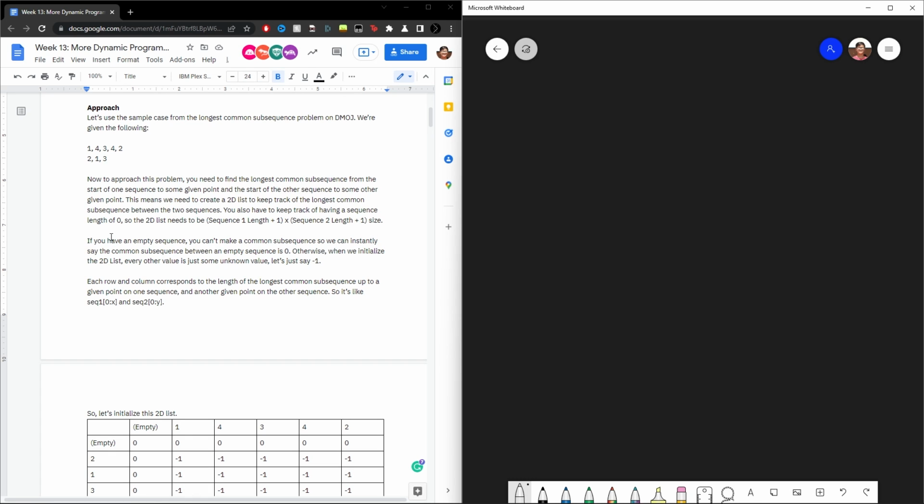Otherwise, when we initialize the 2D list, every other value is just some unknown value. Let's just say it's -1. I'm giving it the value -1 since you can't have a common subsequence of -1. The lowest value you can have for a common subsequence is 0, in which you just take nothing. That doesn't really fit in with the question.